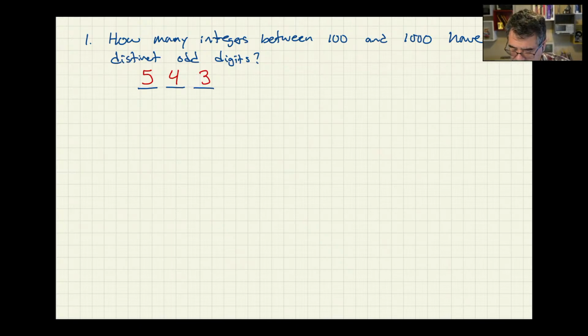So you've got 5 in the first position, 4 in the second position, and 3 in the third position. That means you're going to multiply these together. 5 times 4 times 3 is 60. So there are 60 integers between 100 and 1,000 that have 3 digits, all of them odd, and they're all different from each other.